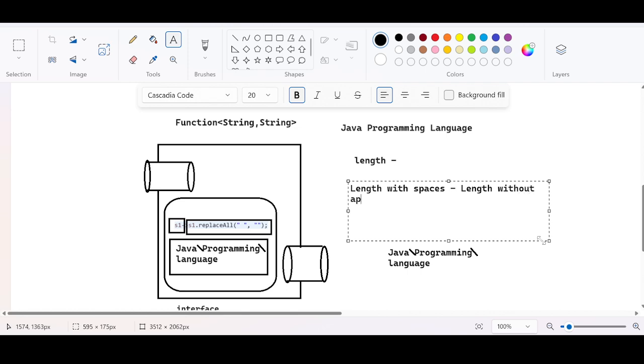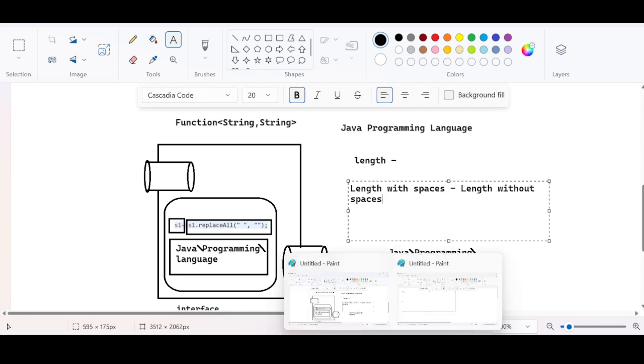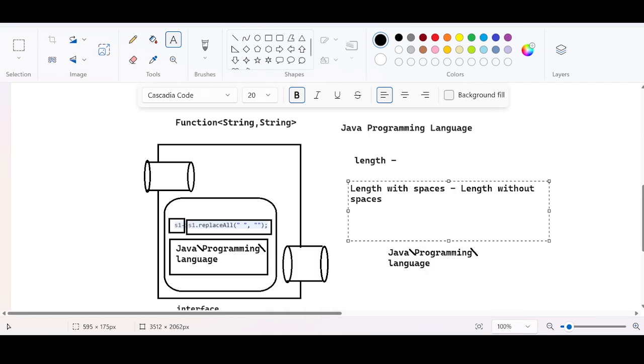Without spaces, you will get what? You will get the exact count of the spaces, right? You will get the exact count of the spaces. Same logic. How can I implement this?